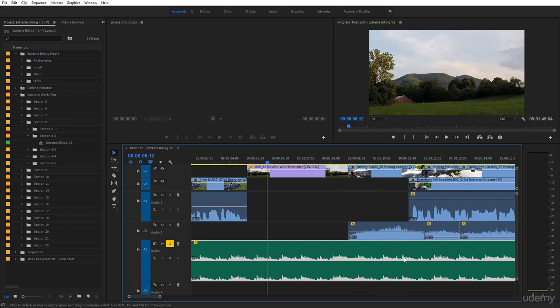Now, if within your sequence you have a portion of the music that you want to hike the volume or lower the volume, then you will use that with the volume and not the gain.